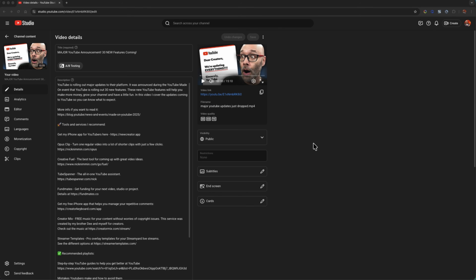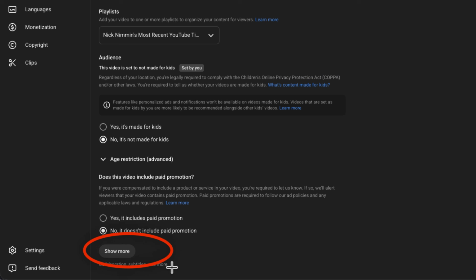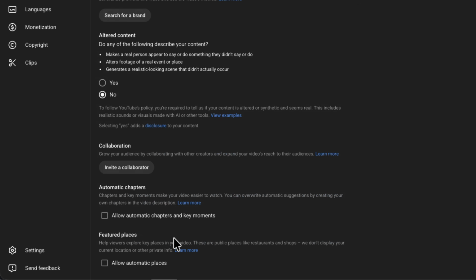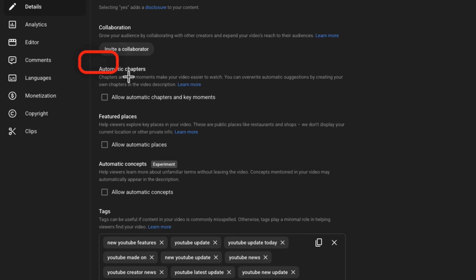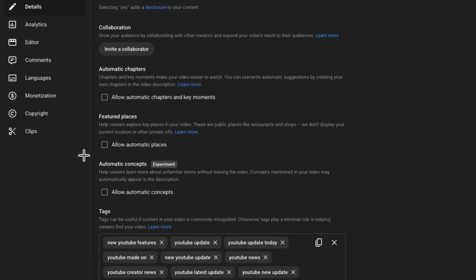Next, if you go to the video details page and you scroll all the way down, you're going to see this show more button. You want to click on that, and then you want to scroll down a little bit more, and you're going to see these options right here. So what you want to do is make sure that at the very least you're looking at these and that you're checking the boxes that you want to show.